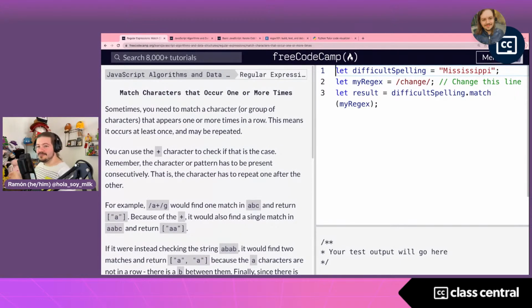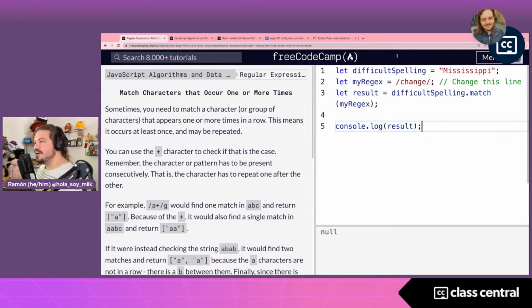All right. Let's match characters that occur 1 or more times. Ooh, this is where things get even more interesting. So we can use the plus character to match if a character occurs more than once. Let's see what that means, not here, but messing around in our code. We've got a difficult spelling, which is Mississippi. We're console logging the result, difficult spelling.match. Let's do that. Console.log result. Right now that's null because change doesn't match in Mississippi.